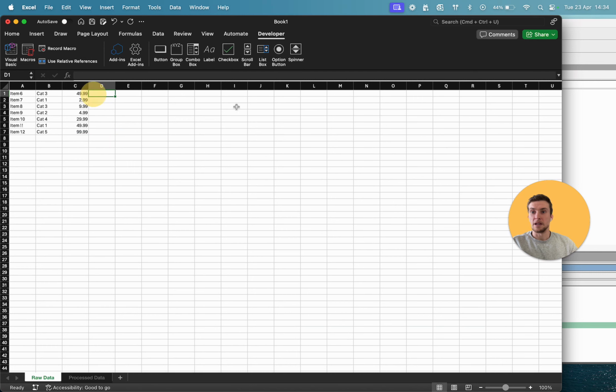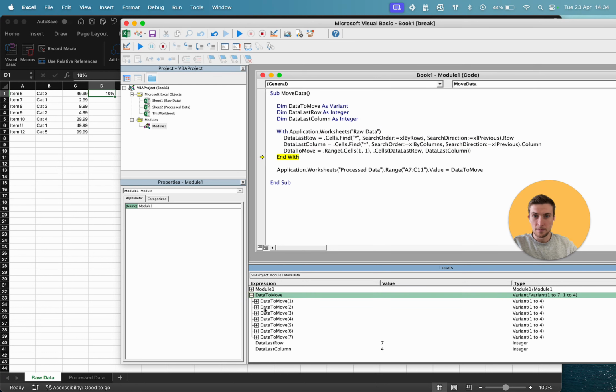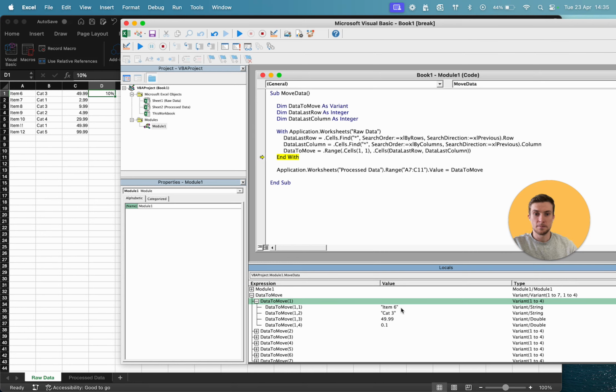And if we want to say add a discount percentage, let's say let's put 10% in for the discount for our first one. Because remember, we're not just selecting rows dynamically, we're doing columns as well. So we'll reset again. Step in a few times until we get to the end of our width. And this time, you can see they've all got 1 to 4 values. So if we come into our first one, item 6, cat 3, $49.99, and 0.1, because 0.1 is 10%. So there we go, we've dynamically selected our data.